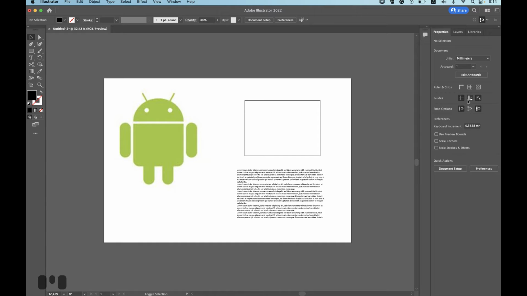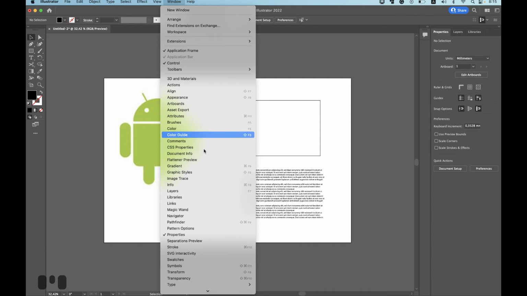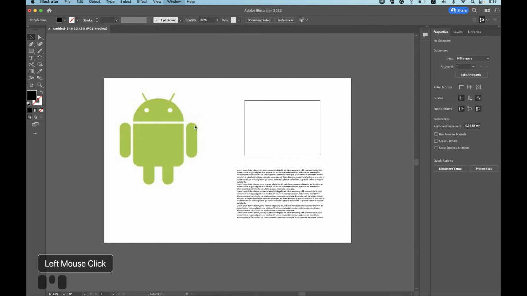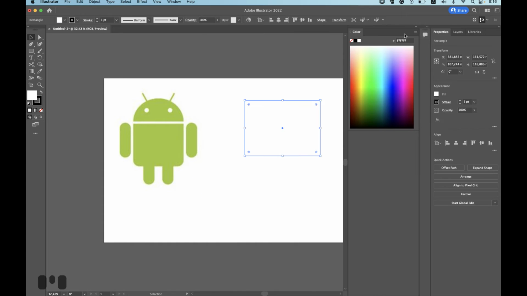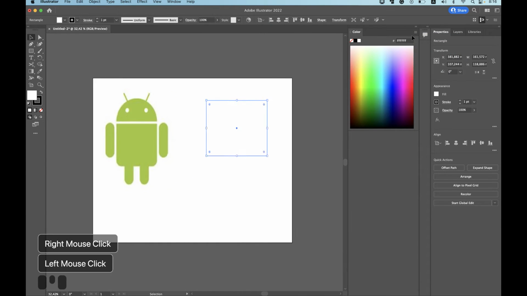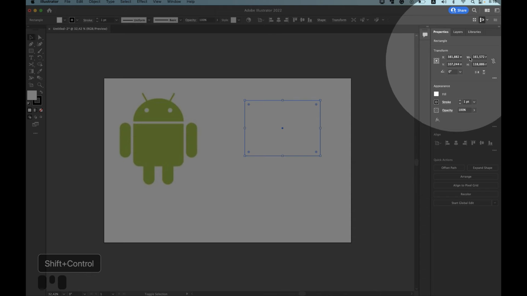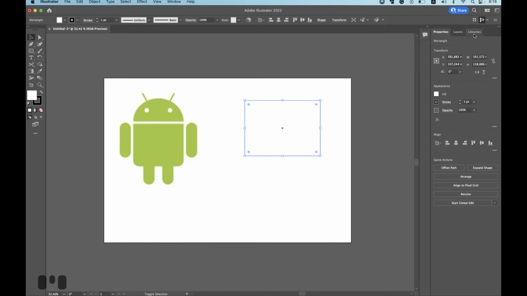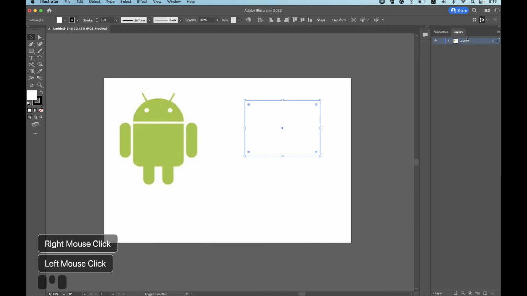If you need more specific panels, we can find them on the very top in the file menu, window, and there are a lot of panels. For instance, color. So let's close it. Here we've got other tabs. We use libraries very seldom, and let's turn this off, close it.